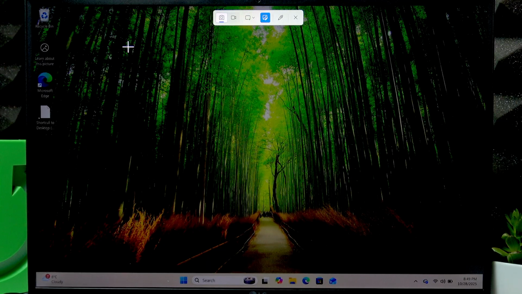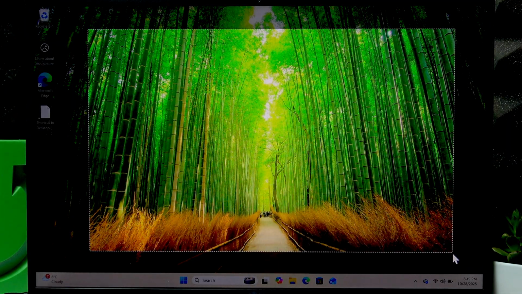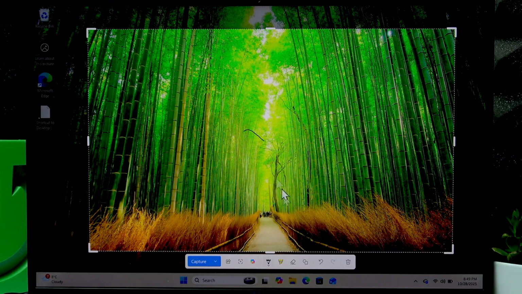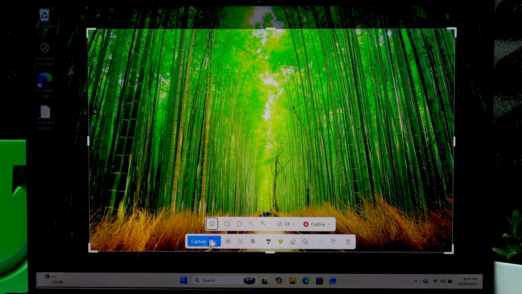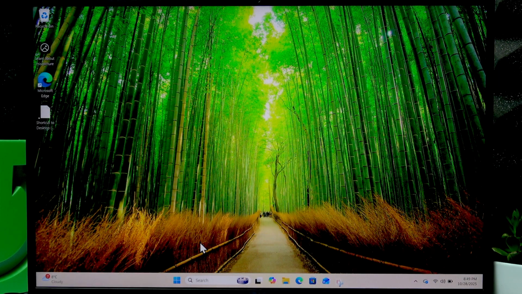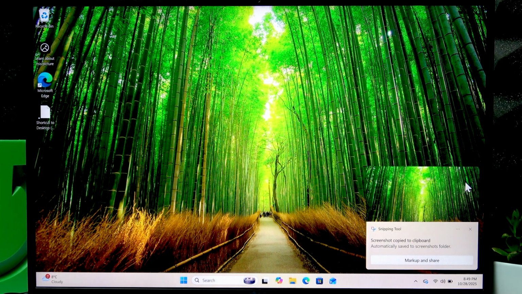In order to take a rectangular screenshot on your screen, you have to use this crosshair to create an area on your screen that you want to capture. As you can see, you can also edit this area in real time by adding some details, drawing on it. You can also use a highlighter and other different tools. And once you're ready to capture this screenshot, click capture and the screenshot will be taken.